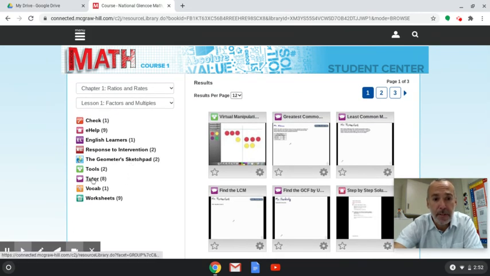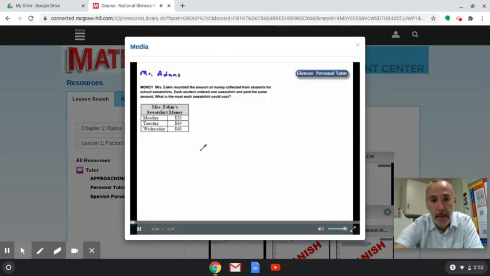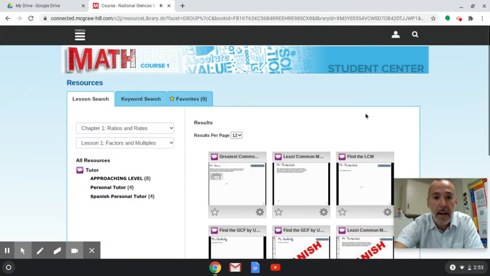I wanted to point out these tutors. I don't know if the sound will appear or not, but if you click on tutor, there are examples here. Mr. Adams is showing an example of how to do an actual problem. So it's very, very cool. If there's something you're confused about, you can check out the tutor section.